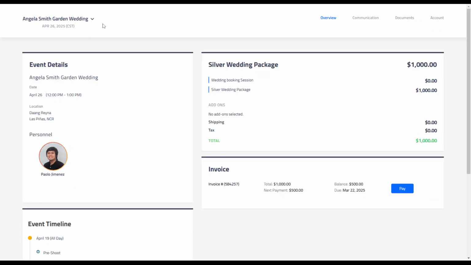If you perform multiple jobs for a client, they will be able to access these jobs in their portal through a drop-down menu. Notice how the interface switches from wedding to headshot session when selected.